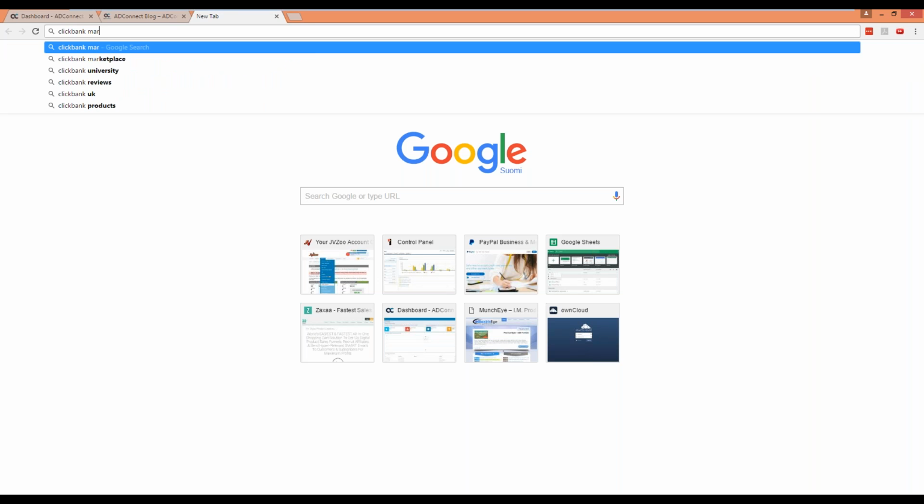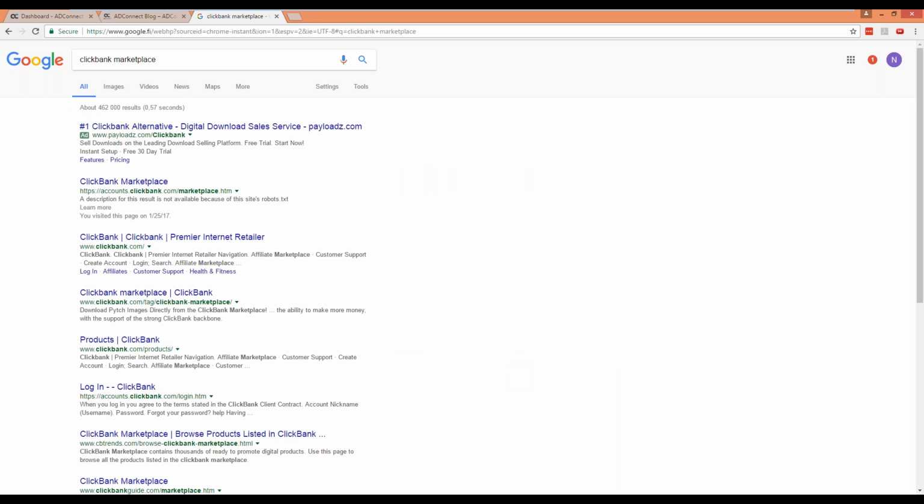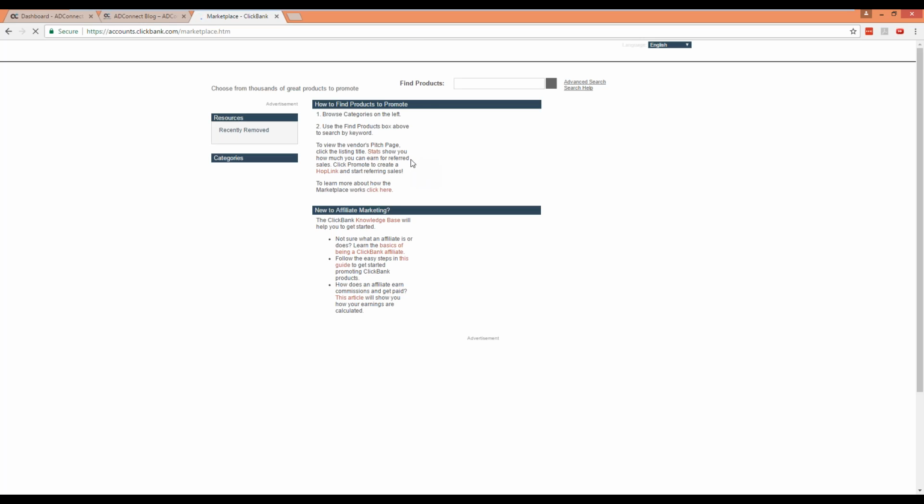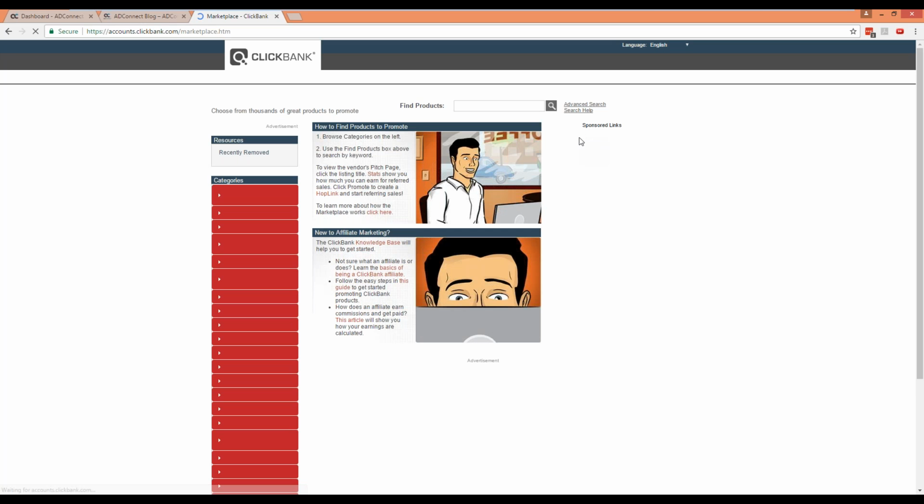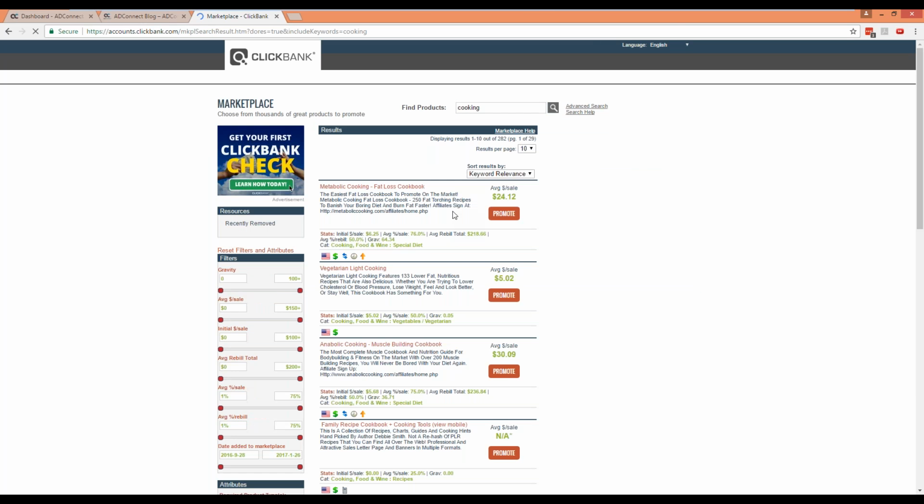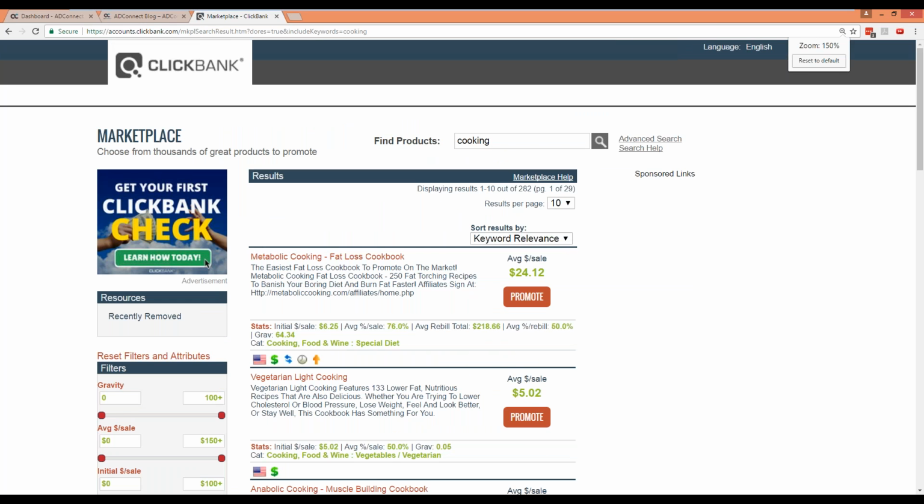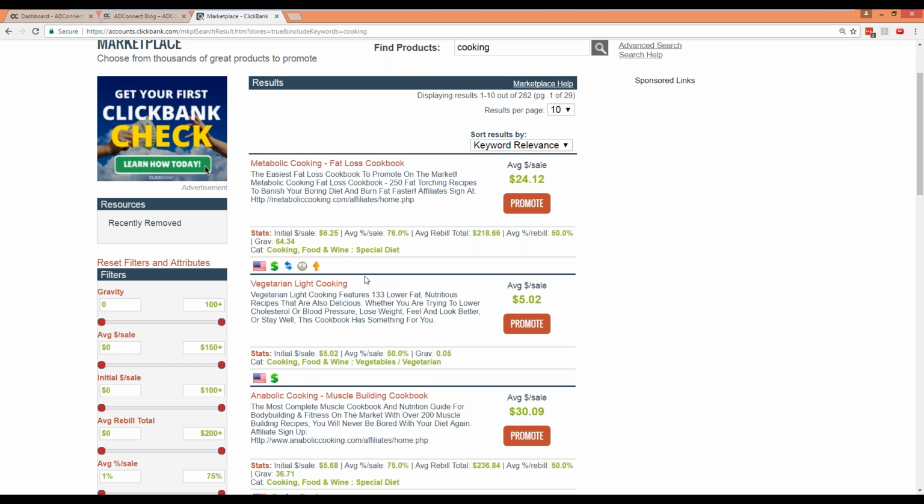ClickBank Marketplace. Okay, if I go in here, let's look at the cooking market, right? Let me just type in cooking. Okay, there we go. I'll zoom in a little bit. So in the cooking market, you can see that the gravity is high, and for ClickBank, when the gravity is high, it means it's making sales. Would you agree, Jones?